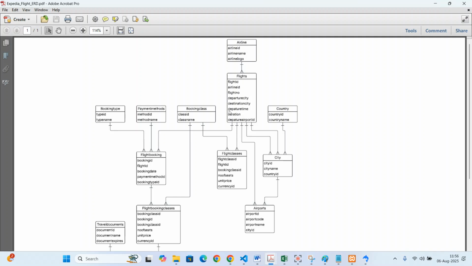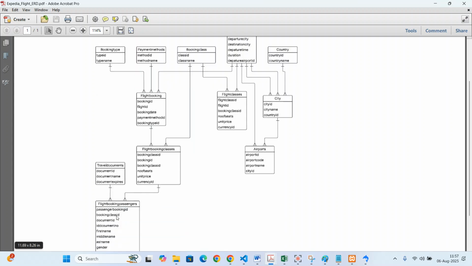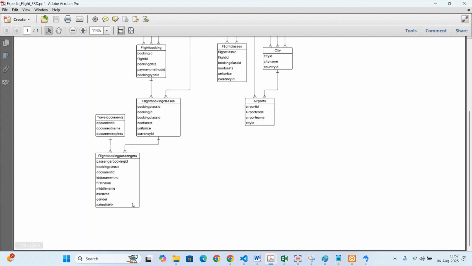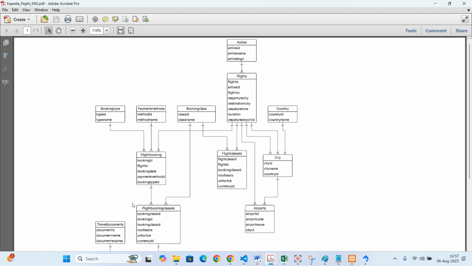I have my airline details, flight details, country details, city details, airport details, flight classes, flights and flight classes, booking classes, payment methods, booking types, flight bookings, flight booking classes, travel documents, and of course, flight booking passengers. So this would form how my database would be organized. And of course, now this is what you share with the person who's there in the database. They are able to see how everything is related to everything.